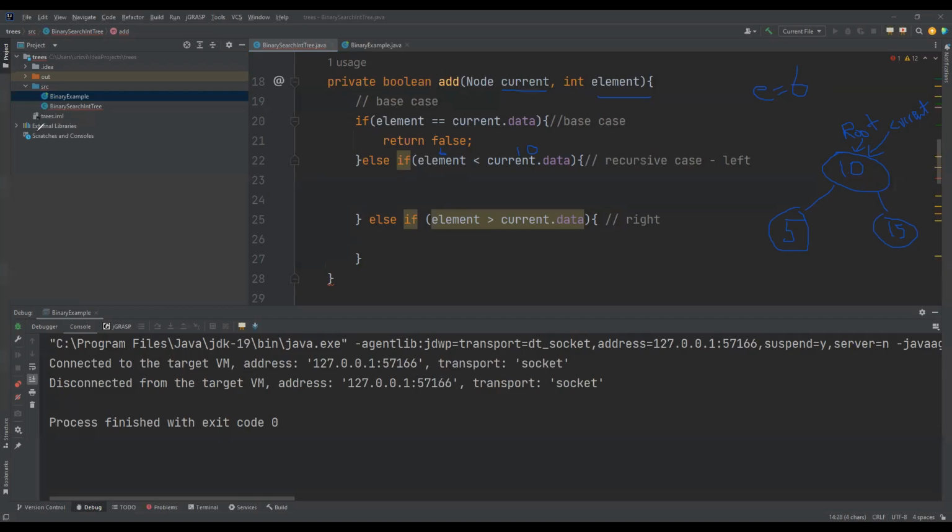And what happens when we go left? We need to check if the left is null or not. So if it is null, that means we add 6 right there. But if it is not null, we keep moving down, right?